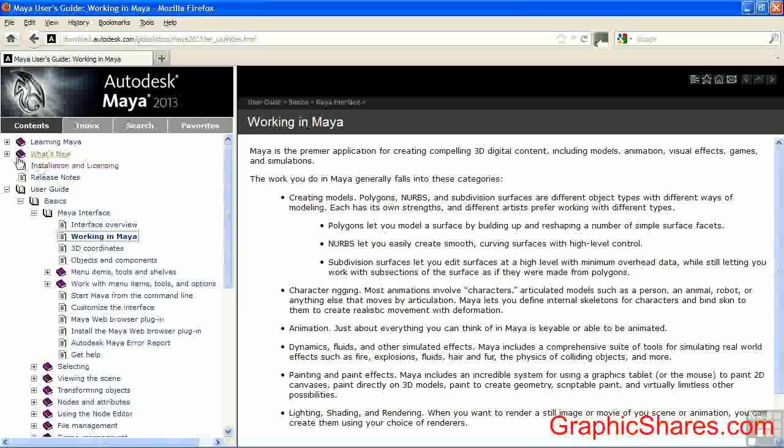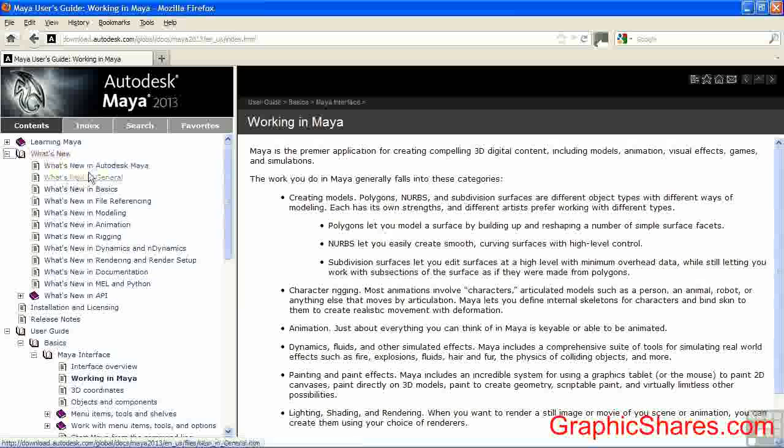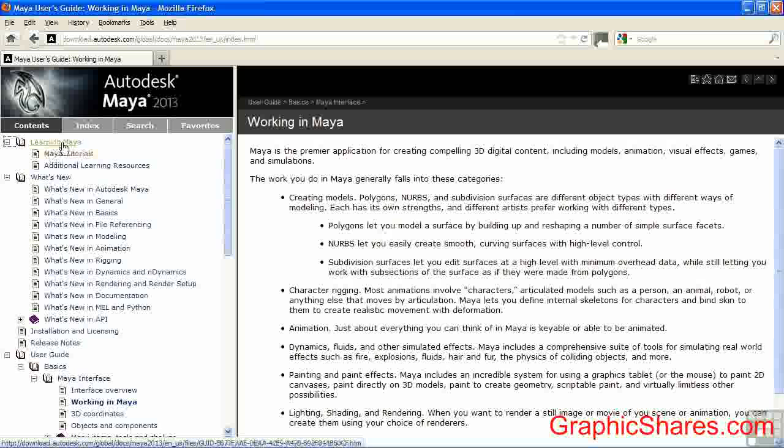Above that is also very handy for the What's New. But of course, if you're new to Maya, none of this is going to make that much of a difference since everything is new already. Then above there, we have the Learning Maya section, and Maya does include some tutorials that you can go through, as well as some additional links to other resources for learning about Maya.